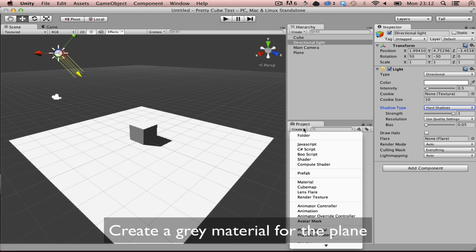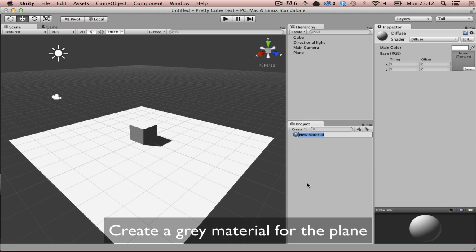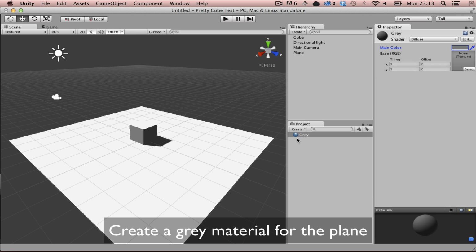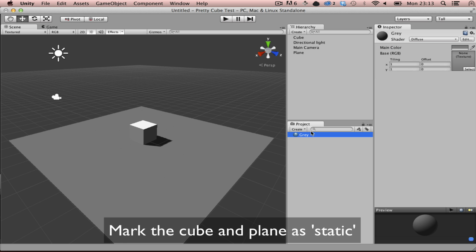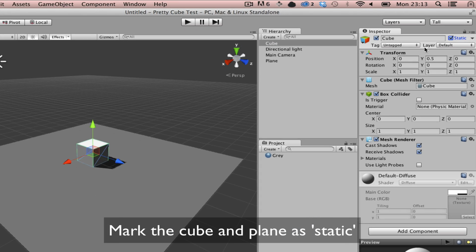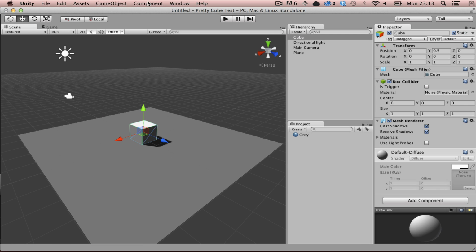Now I'm going to create a grey material to go on the plane because it's white by default and the lighting shows up better on grey. Just pop that on. Now we need to mark the plane and the cube as static in the inspector. This lets the light mapper know that it should light them.